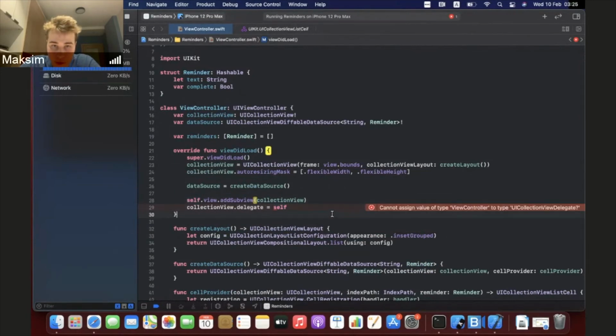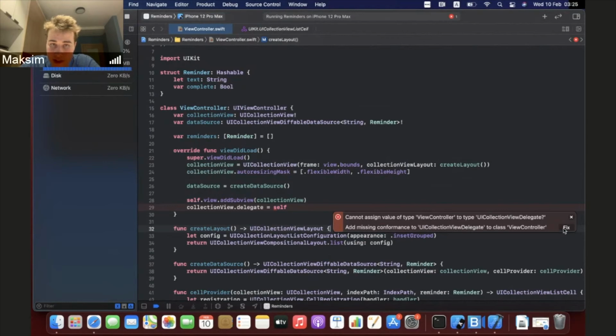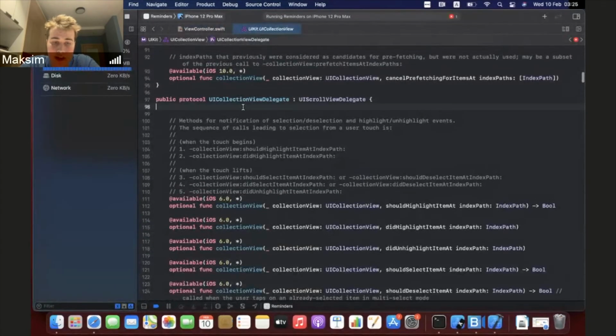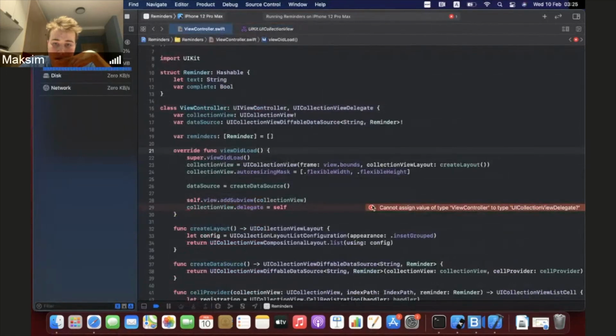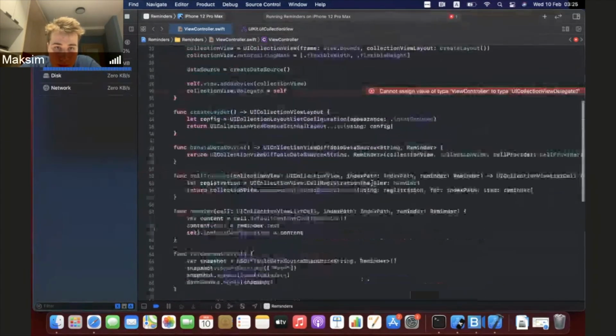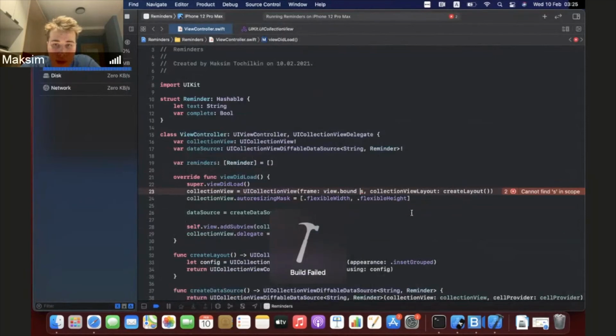See here that it gives me an error. If you press the button here and say fix, it should add the collection delegate, and if you jump to definition, it's a protocol, as I said. If you don't get this for some reason, all you have to do is after UIViewController here, add UICollectionViewDelegate. Anyway, so this should build.